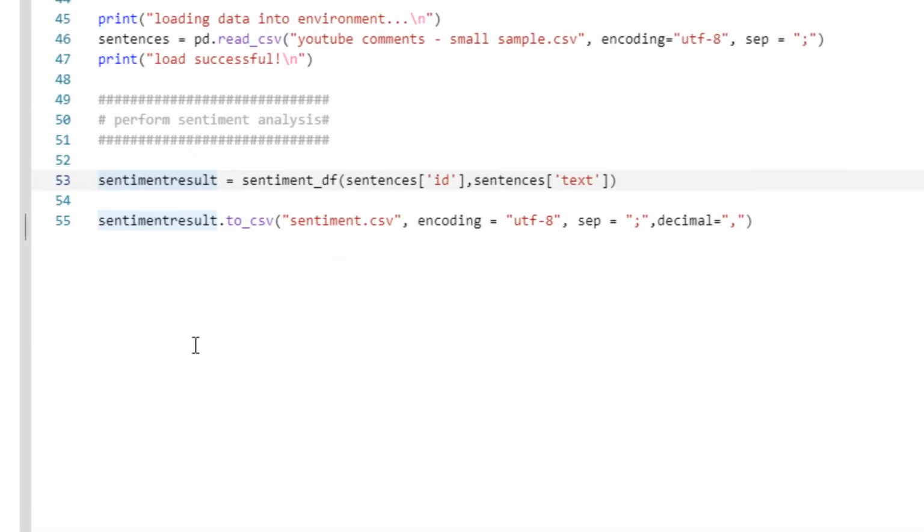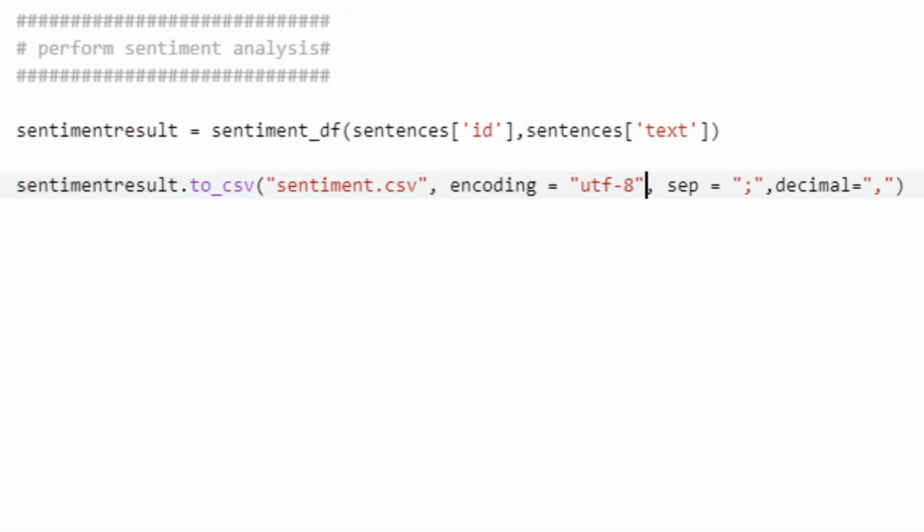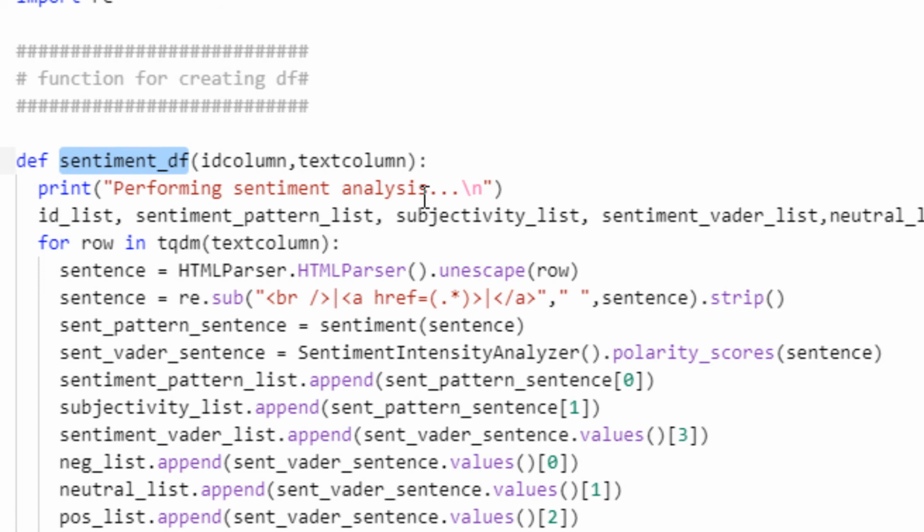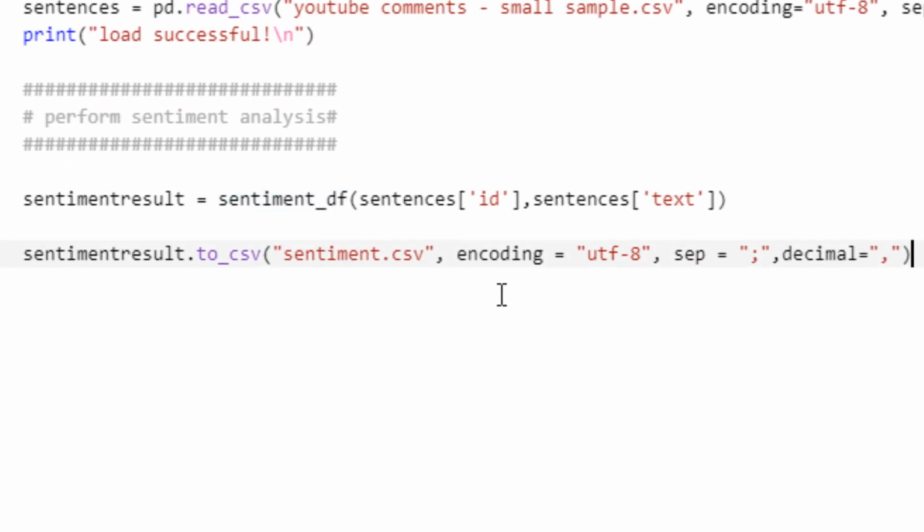Then you have to perform the sentiment analysis. So we define an object sentiment result. And then we actually use our function here. So we call the sentiment_df, which is again the function we defined here. And we need to feed it, remember, first a column that contains the IDs of a text, and then the text column itself containing the text. Okay, so sentiment_df, the ID column, and the sentences, and the text column, excuse me.